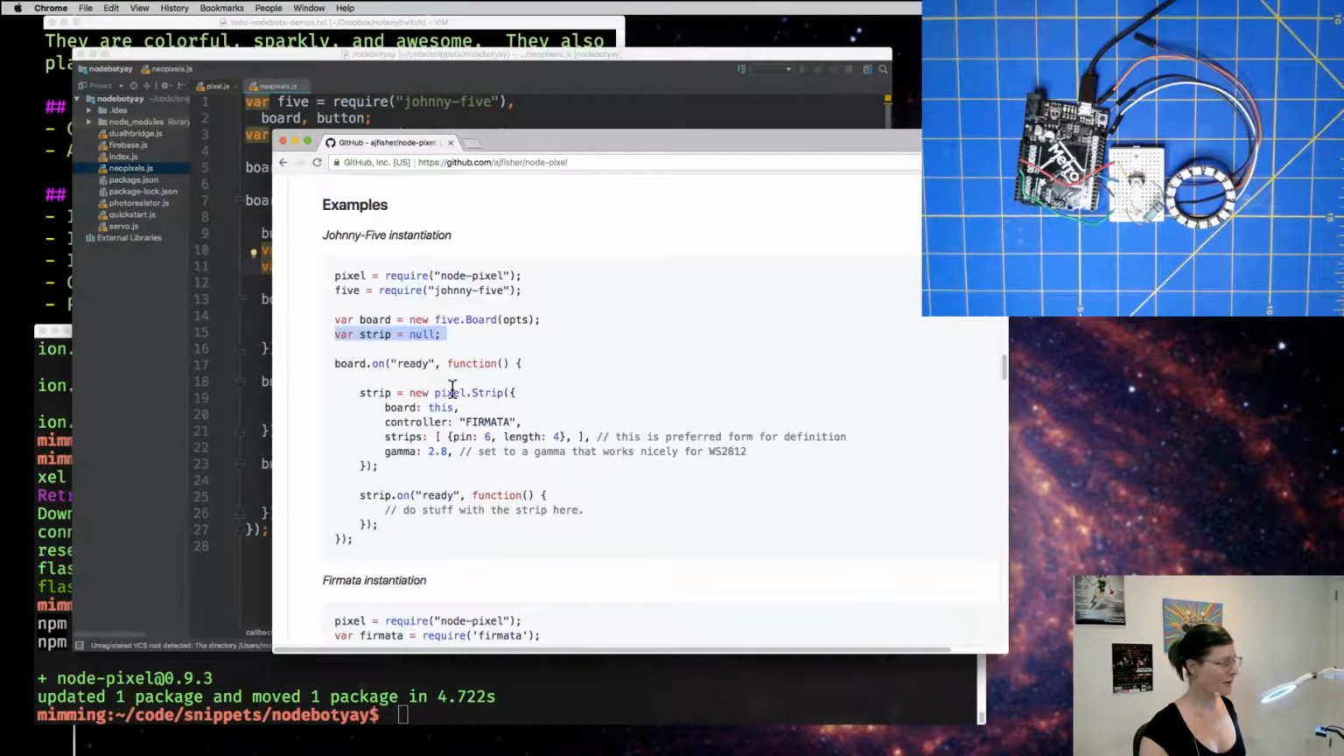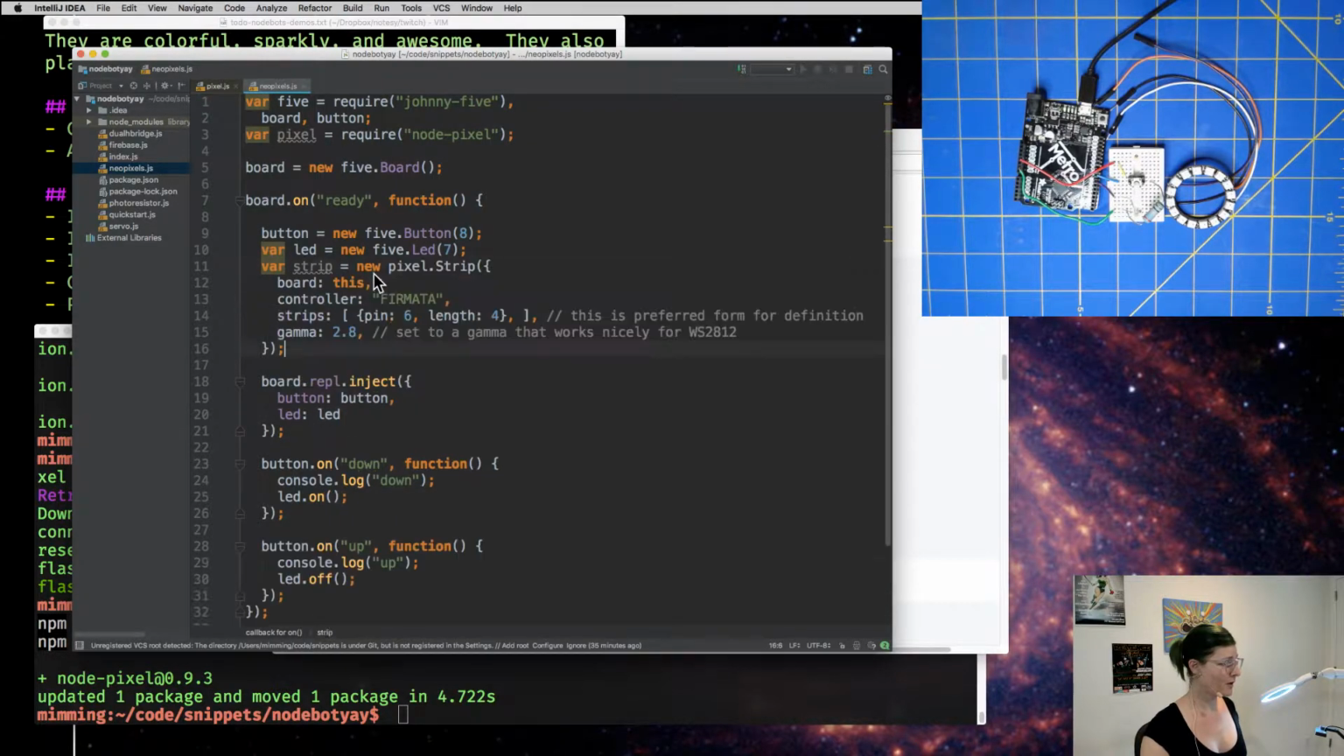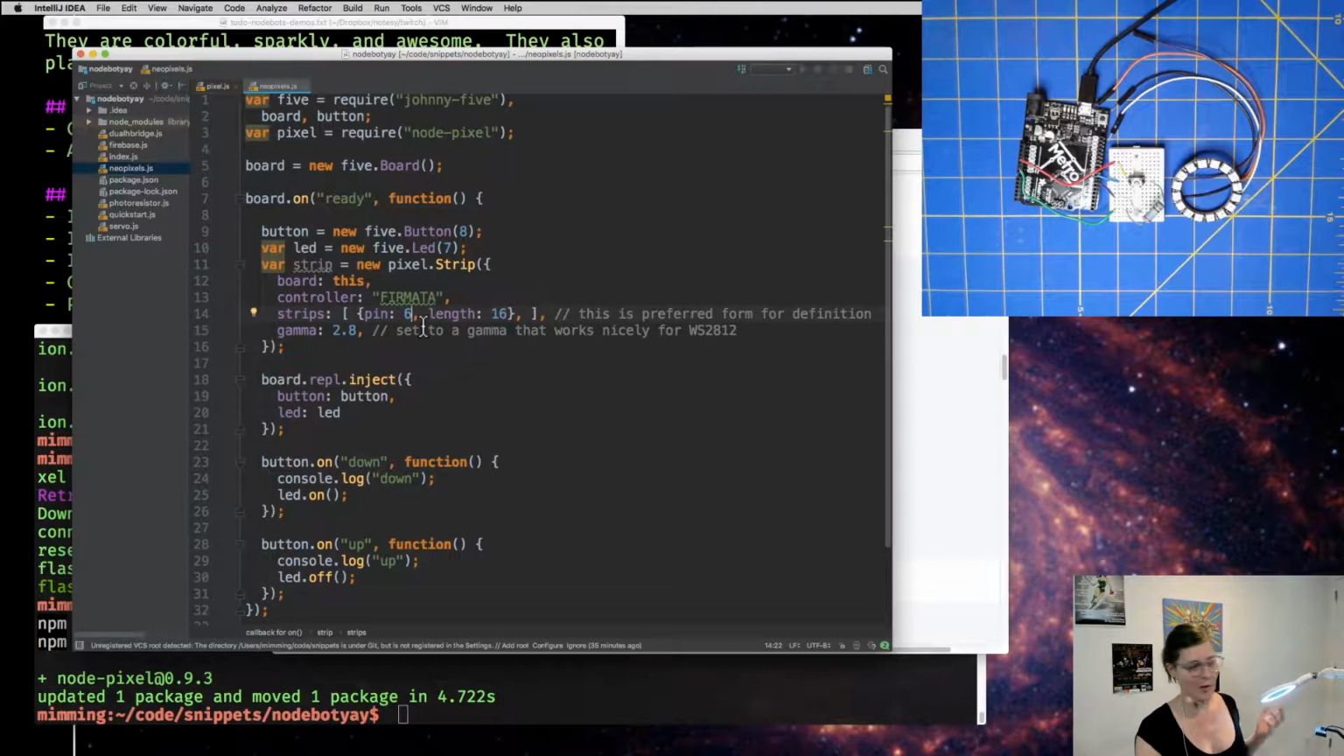After the board is ready, we will configure our strip. It has lots of different configuration parameters. The important ones here are that we're using the Firmata controller because there's multiple ways to interact with these pixels. And we have a pin and a length. So I'm using a ring which actually has 16 pixels on it. So I'll change the length to 16. And a pin, which we'll be using when we build out the circuit in a moment.